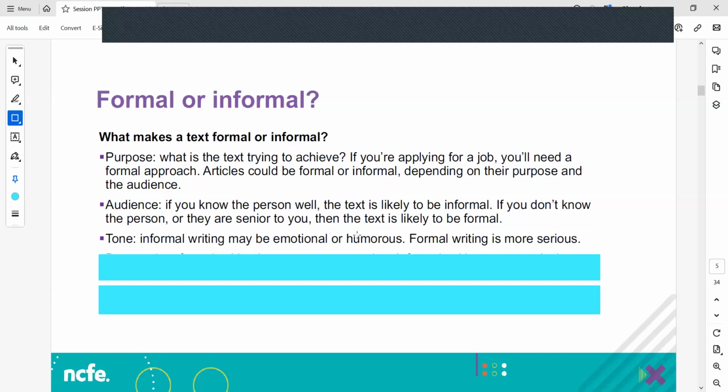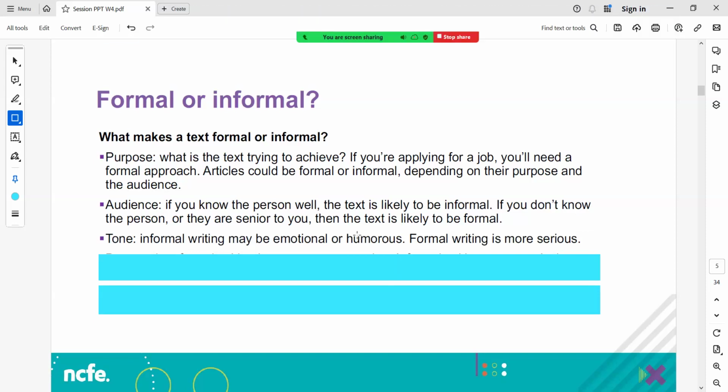The tone. So informal writing could be emotional, humorous, but formal writing is generally more serious.